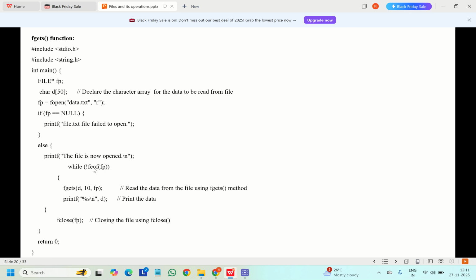So here I'm going to use fgets, and the data.txt file I'm going to open in read mode. The read content will be stored in some variable. That's why I've created the D here. So I'm going to use a while loop, because it should read until the end of the file. That's why I'm mentioning while not equal to end of file of fb.